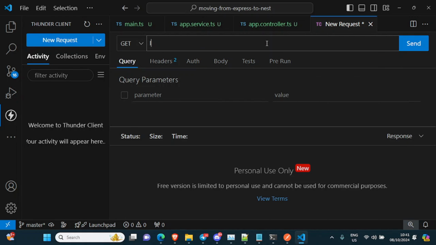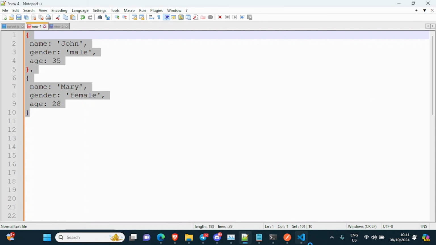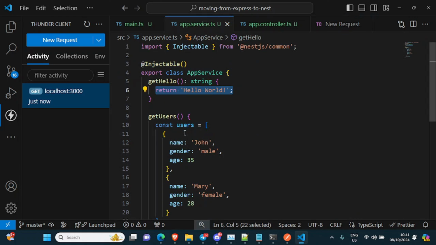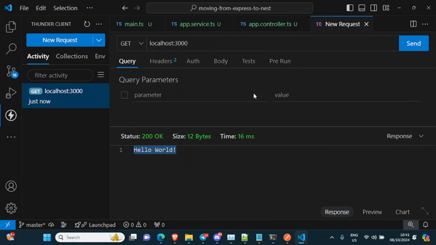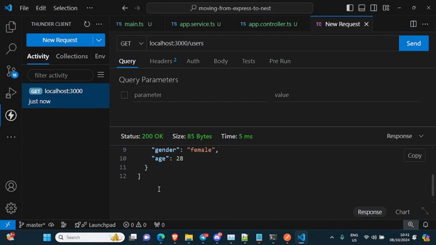I'm going to be putting localhost 3000. So let's first of all test this out. You can see status 200. Okay, hello world. So that is what we have here inside our, sorry, this guy here. Now let's test out our get users as a new request. So I have localhost /users and then boom. So this is what we have.